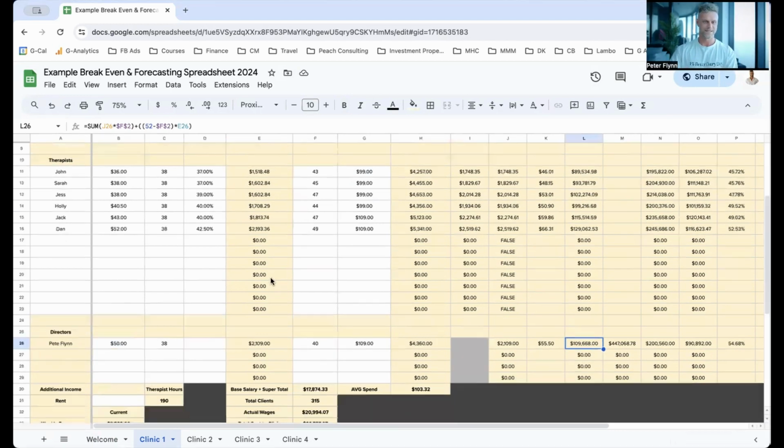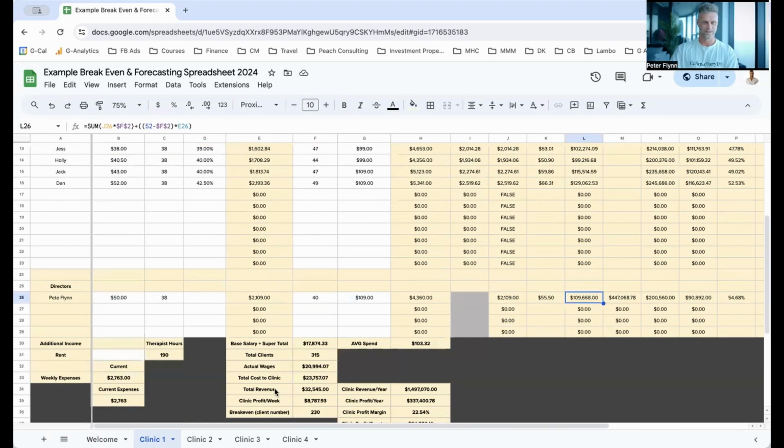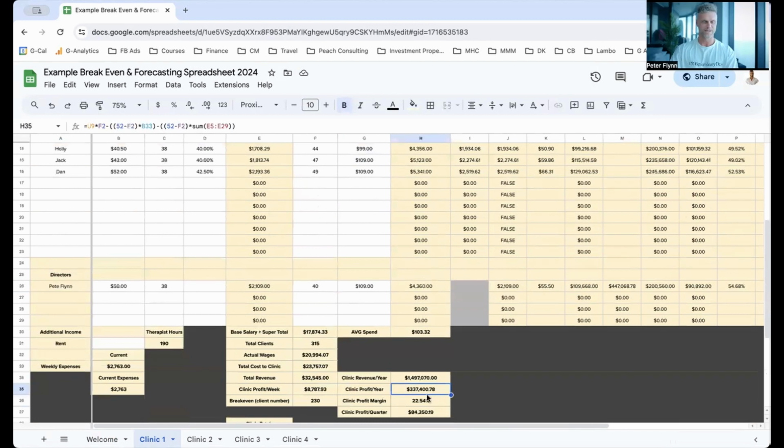Brilliant. Now, in this example here, what you can see is that the clinic profit per year is 337,000. So the take home before tax gross for the owner in this scenario is $447,000. It's pretty good, actually. It's a pretty nice little scenario here. But you can see that the owner, me in this case, is working and seeing 40 clients per week.